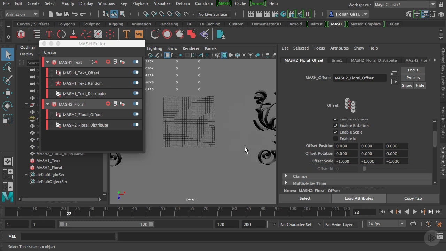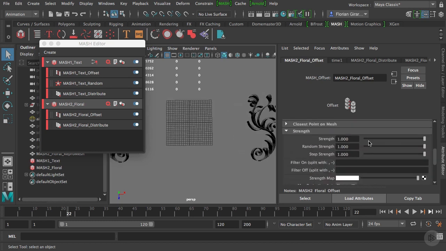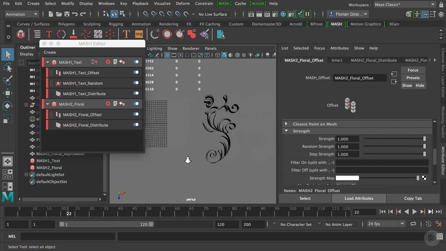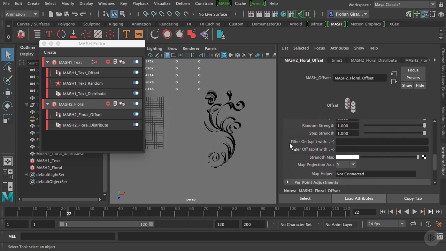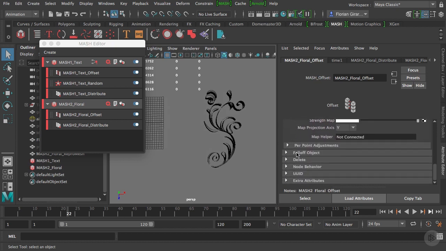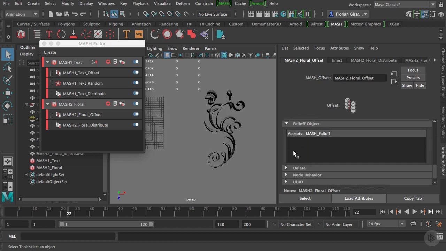Now, I could do like I did earlier and animate the strength here, but instead of having them appearing all at the same time, I'd like to start from the bottom of the shape and then go all over to the top. For that, I can use a Falloff object. You can go under the Falloff Object tab here and do a right click here and click on Create.